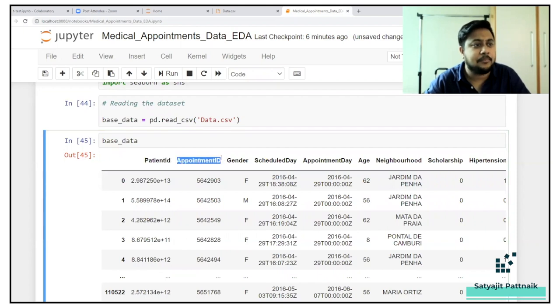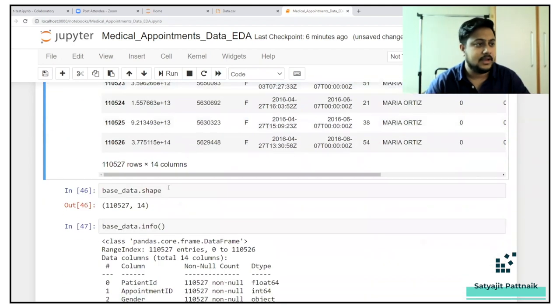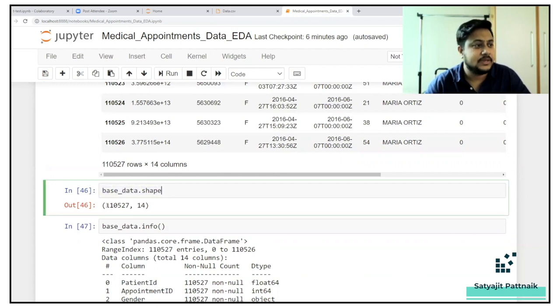Patient ID and appointment ID, these things are the primary keys or some kind of auto increment numbers, right? So normally we don't include these in analysis. So we will be discarding this. Let's say your dataset has a customer ID or some ID, manager ID, ignore it, because analyzing those columns that are auto increment columns doesn't make any sense. So data frame.shape basically tells me how many rows do I have and how many columns do I have.